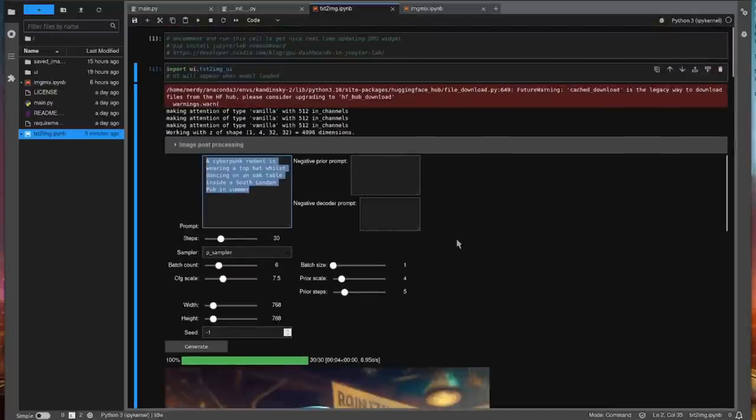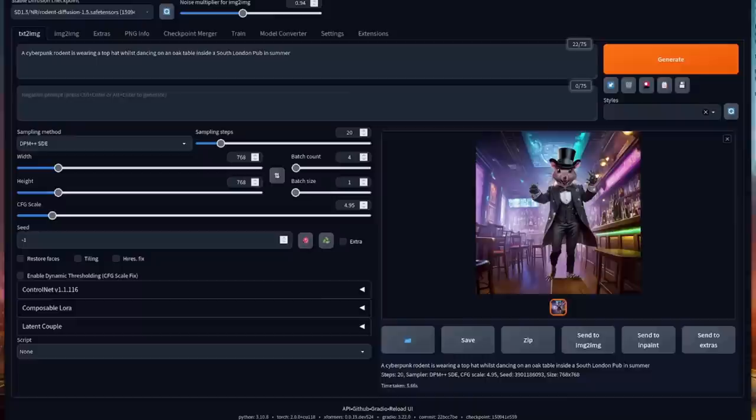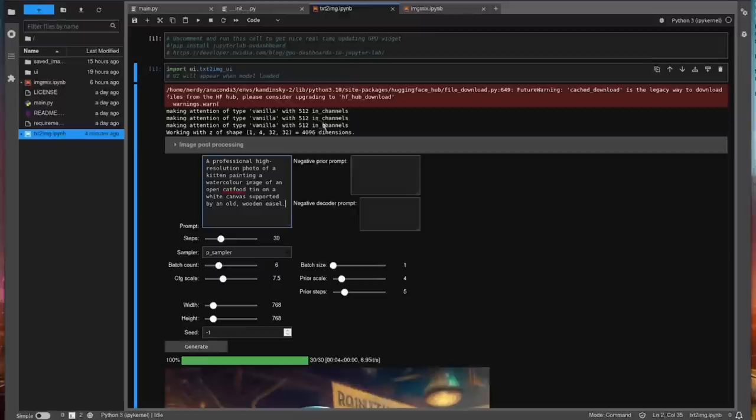Let's put this one in. This is also going to be a fun one. So here we have a professional photo of a kitten painting a watercolor image of an open cat food tin on a white canvas supported by an old wooden easel. And again, I'll pop the same thing into Stable Diffusion as well and see how both of these do.